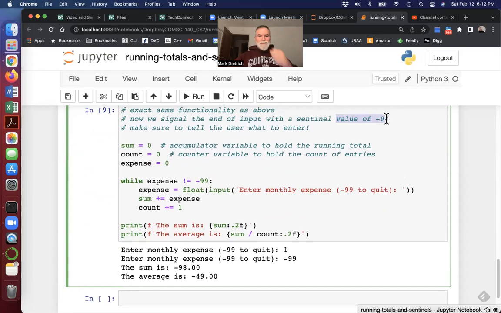So we need a couple of things still. Our summing accumulator, our counter variable, because we still want to calculate the average at the end of all of this. This time, though, we are going to declare the expense early here. And that's just so that we have a value assigned to it.